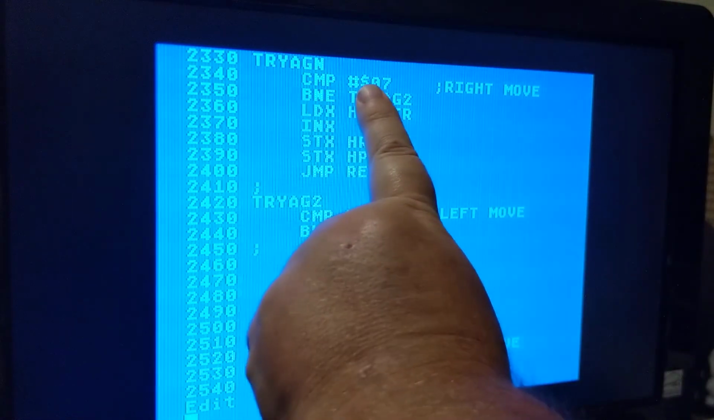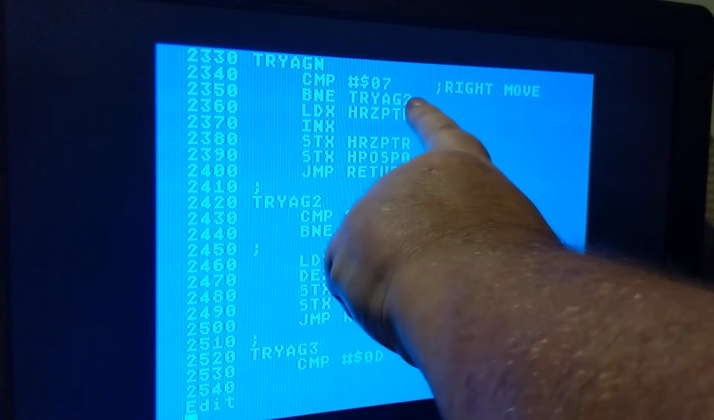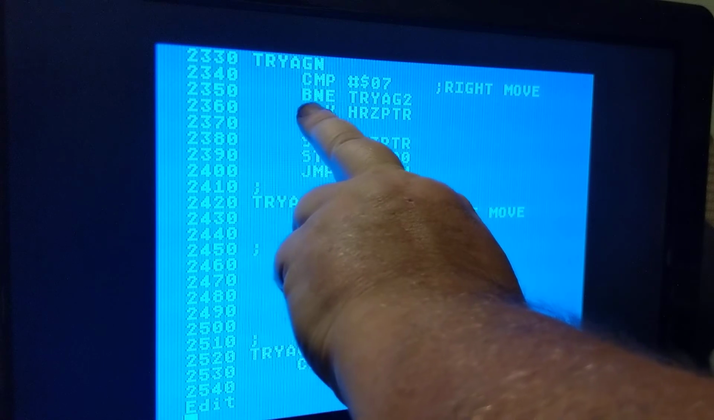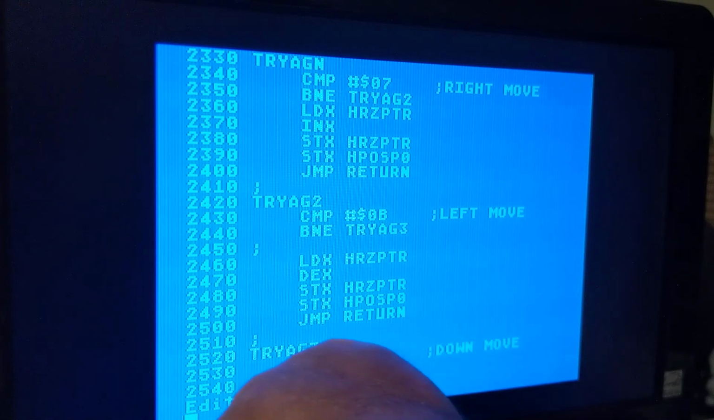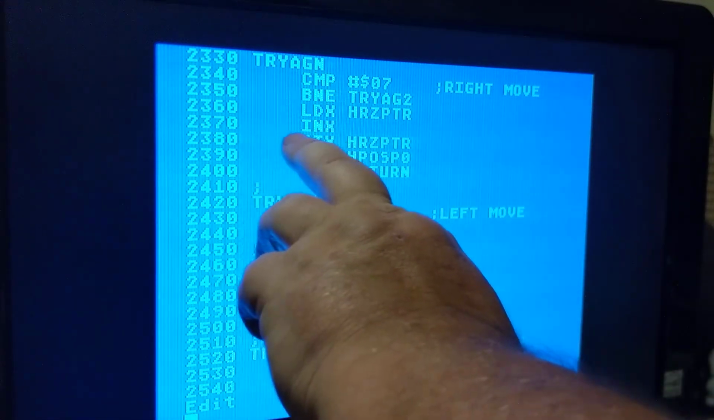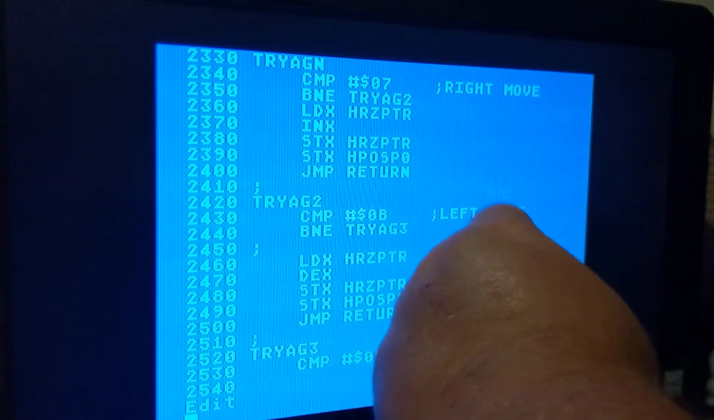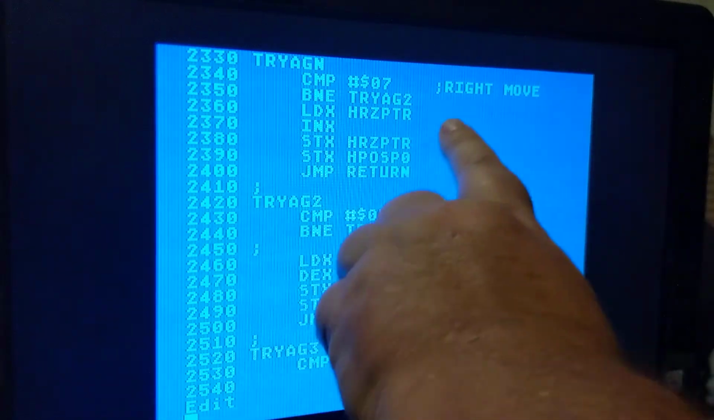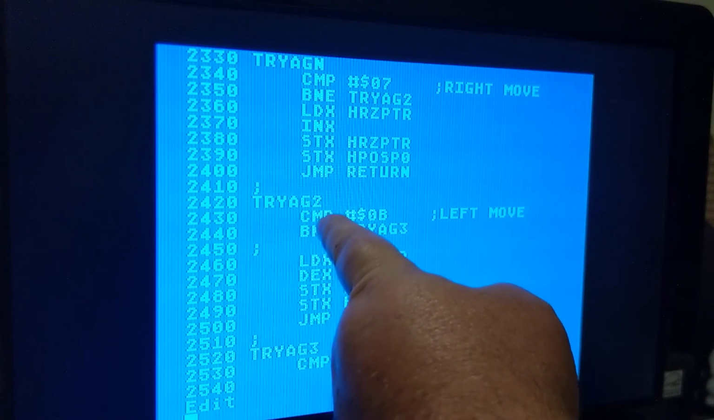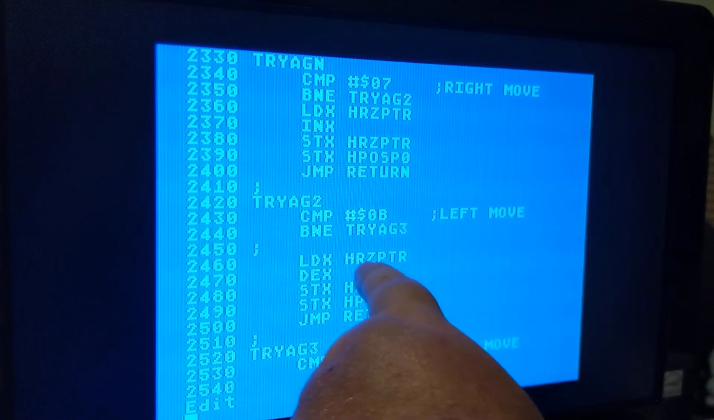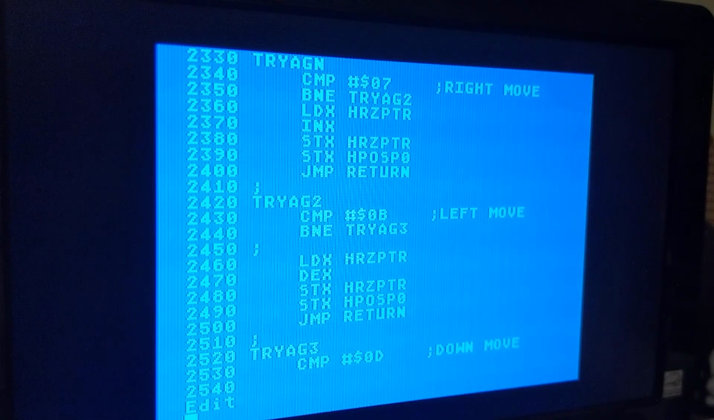And so what this does here is saying, did I push it to the right? If I did, that value in there would be 7. If it's not 7, then look if I pushed it left or if I pushed it down. And in this case, if I moved it right, I'm going to take the current horizontal pointer to where the location of the RSI logo is, increment it by 1 on the X value, and then store it back in the pointer for next time. And then this is the horizontal position of player 0.